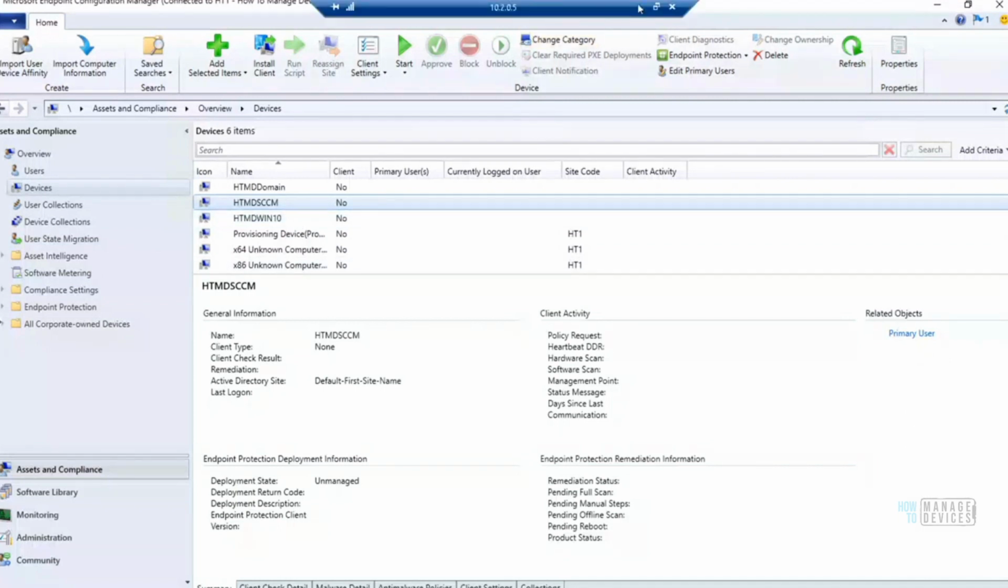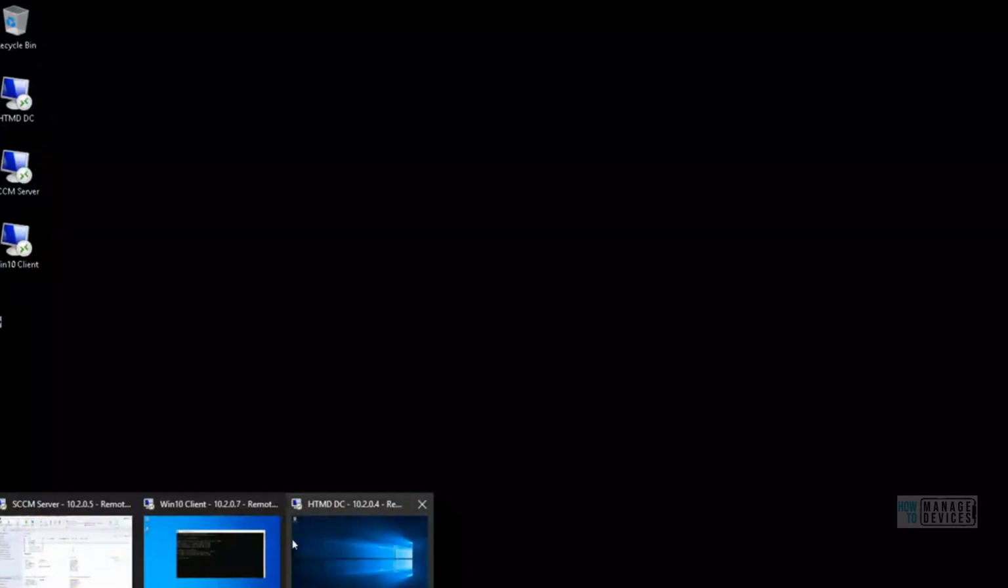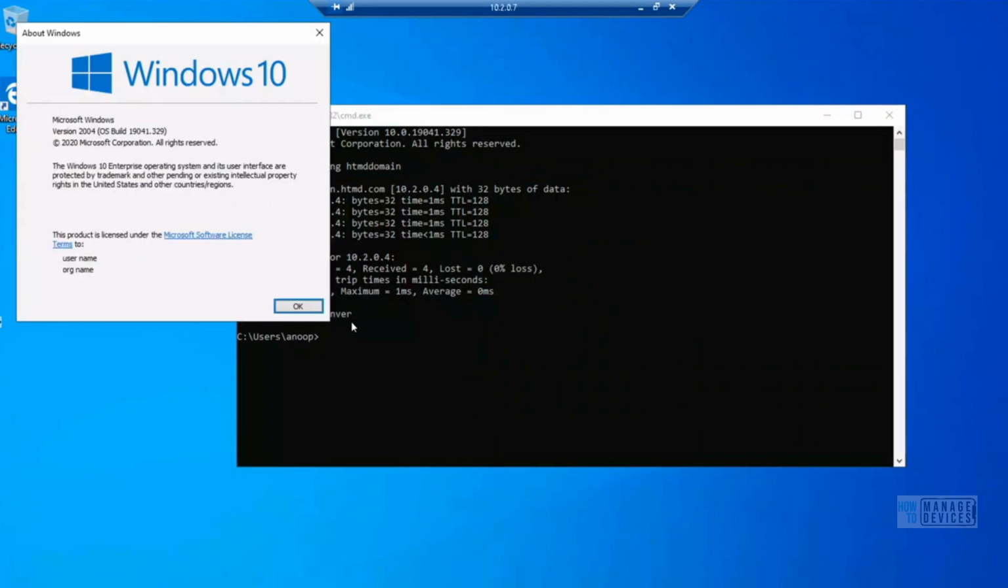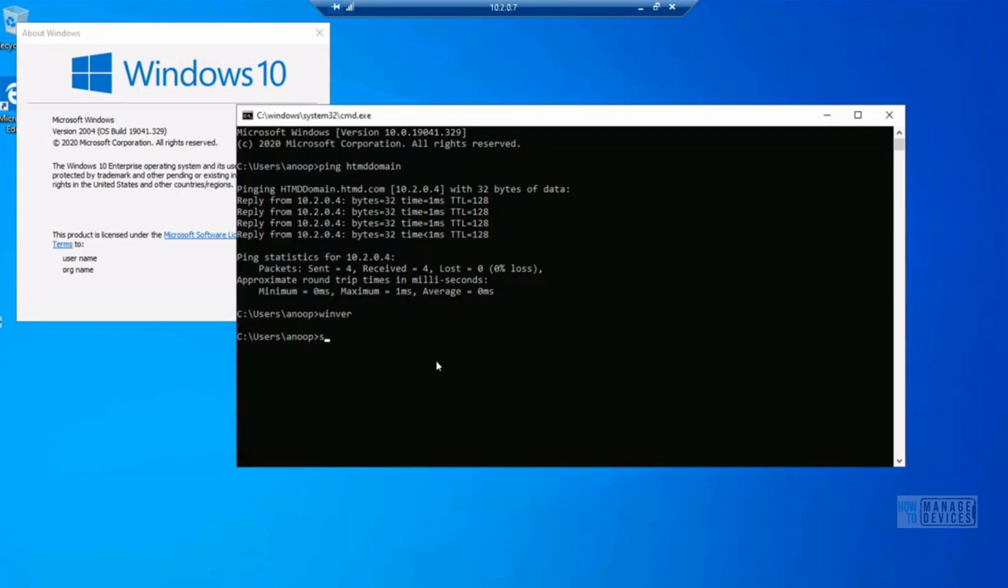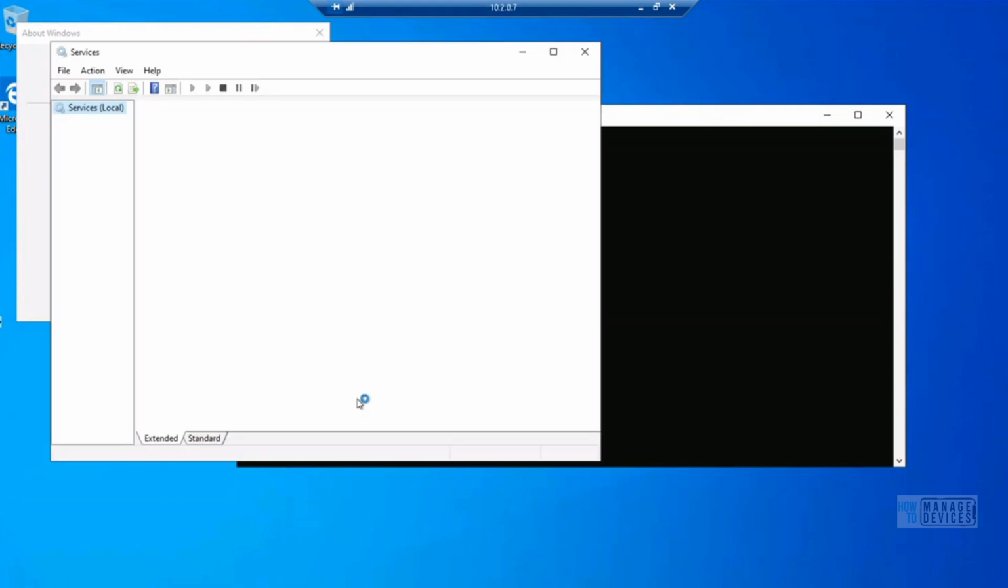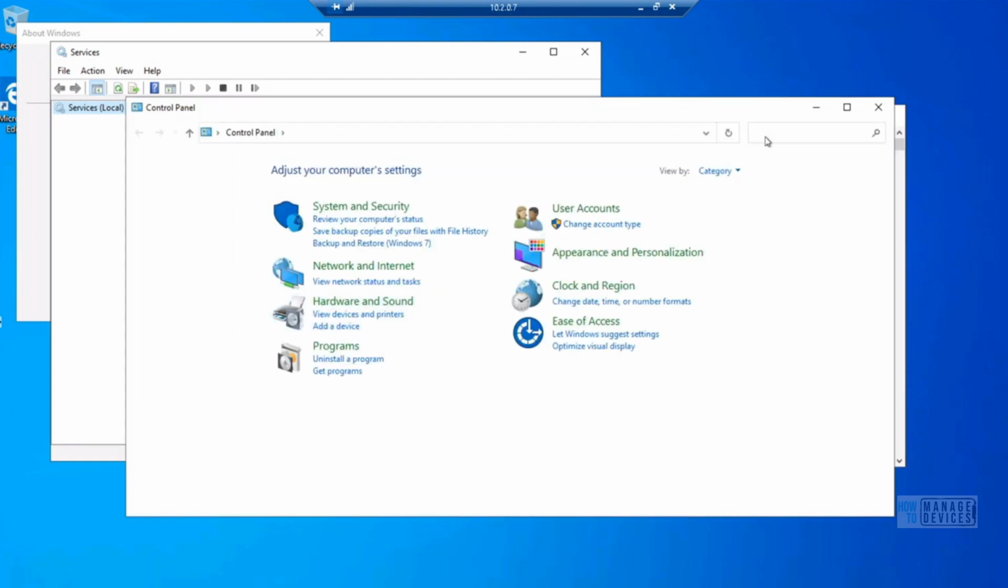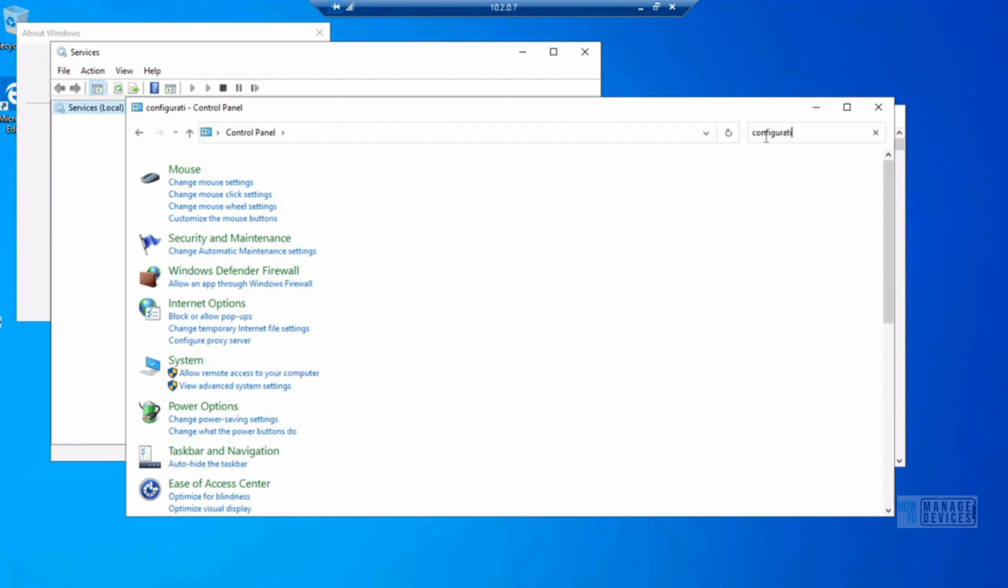If you go over here and check the client device, this is the Windows 10 client device which I built. This is the latest Windows 10 version 2004, and if I go to services.msc, there won't be any client services over there. And if I go to Control Panel and search for configuration, there's nothing over here also.